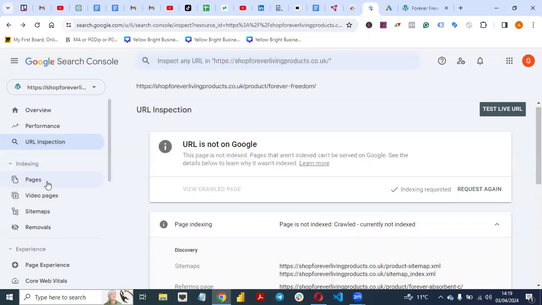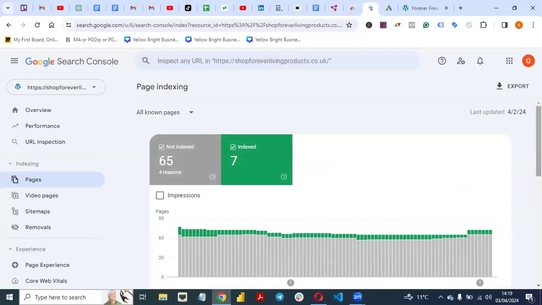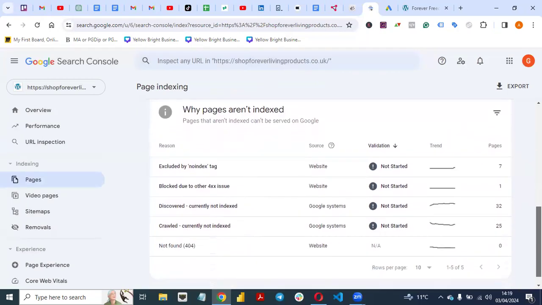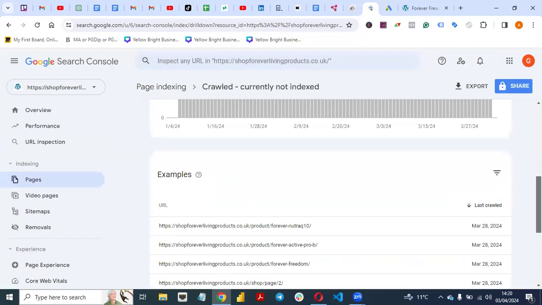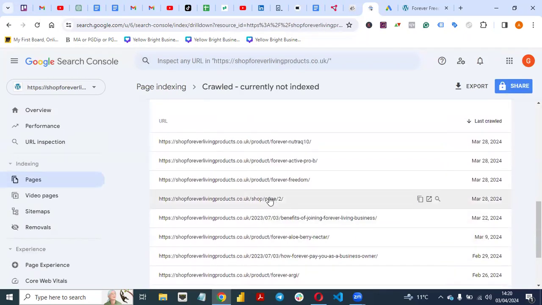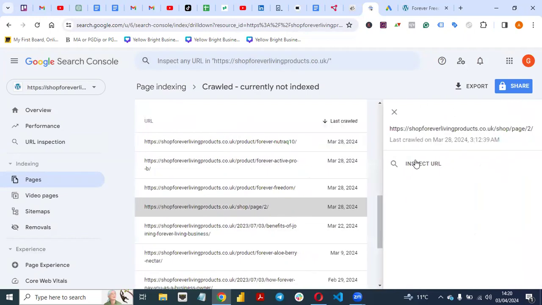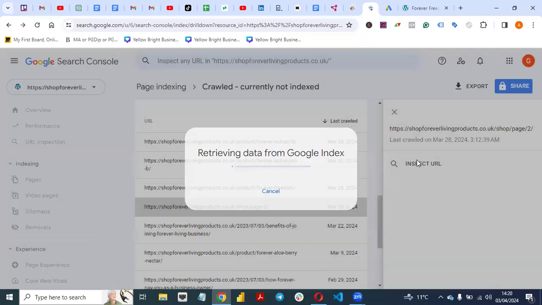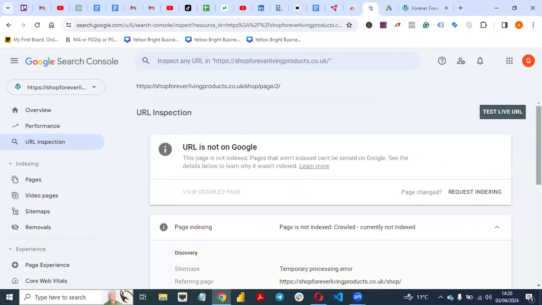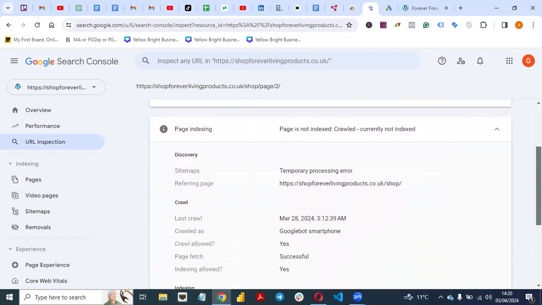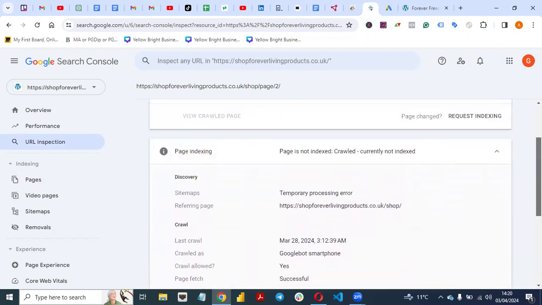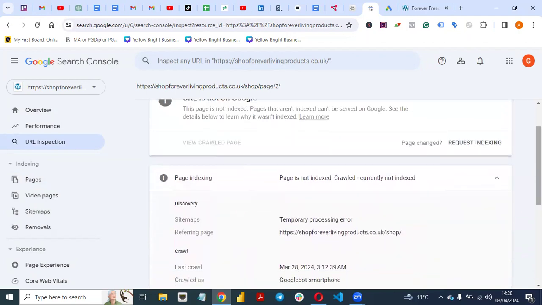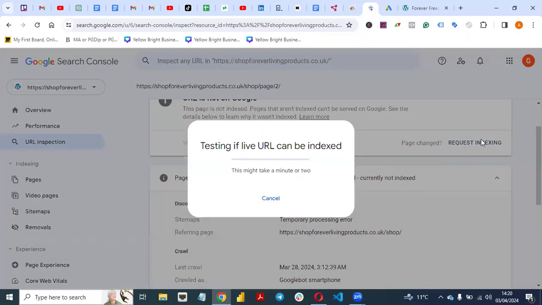So you go back there. I have like 25 pages there. You do it for each page one by one. So let's do this now for this page. Click on Inspect. So you see this. Can you see we have the same issue here? Click on Request Indexing.